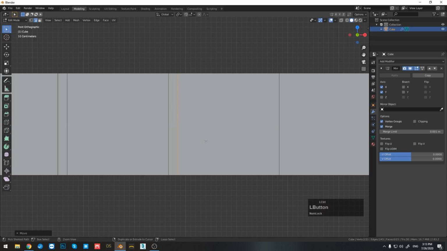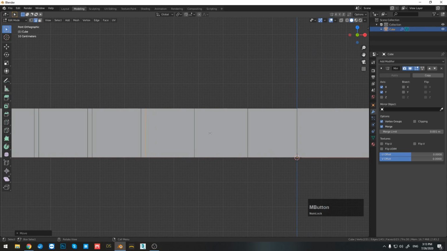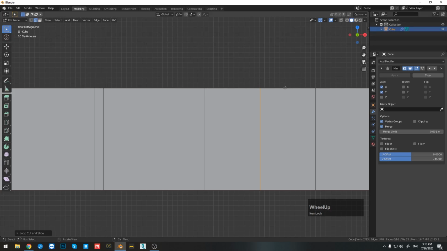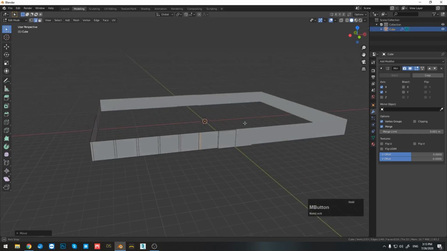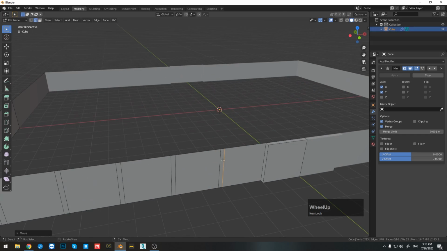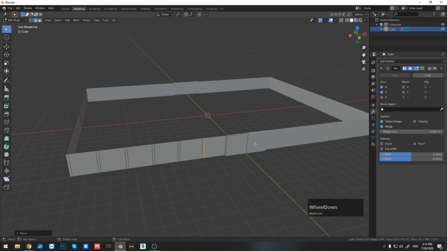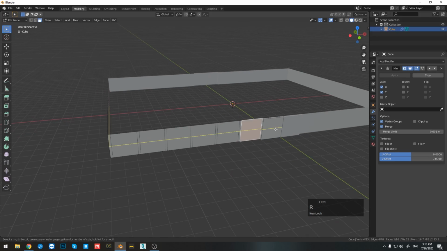Again, G and X, move it to the left if you did this wrong, so you can fix it again. And then once again, Control R, double click, G and X, and move it to the left. And for the last one, I'm not going to add those loop cuts like I did because this is the face I was extruding. So let's add the elements for the windows. So 2 loop cuts on the X axis and double click.